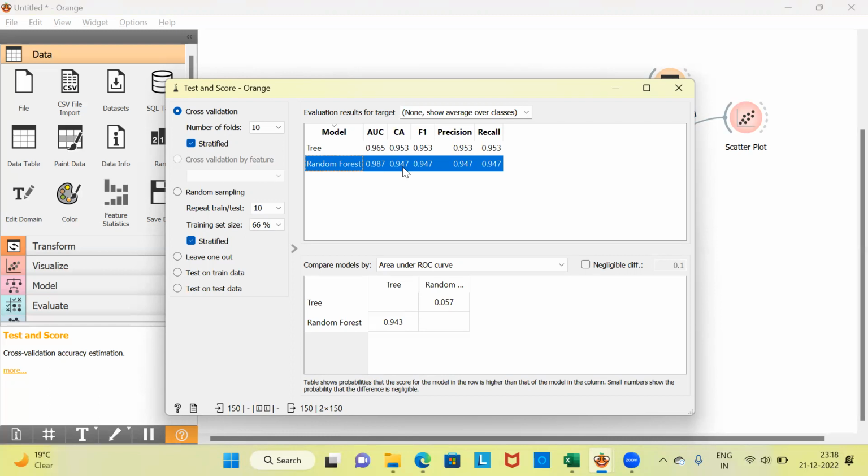Let's look at the overall accuracy of the model. In the second column, you can see here for decision tree, we got 0.95 or 95%. For random forest, we're getting 94%, which means decision tree is much better than random forest when you're looking at classification accuracy. Look at F1 score. Here again, decision tree model is performing better than random forest because it has a higher value.